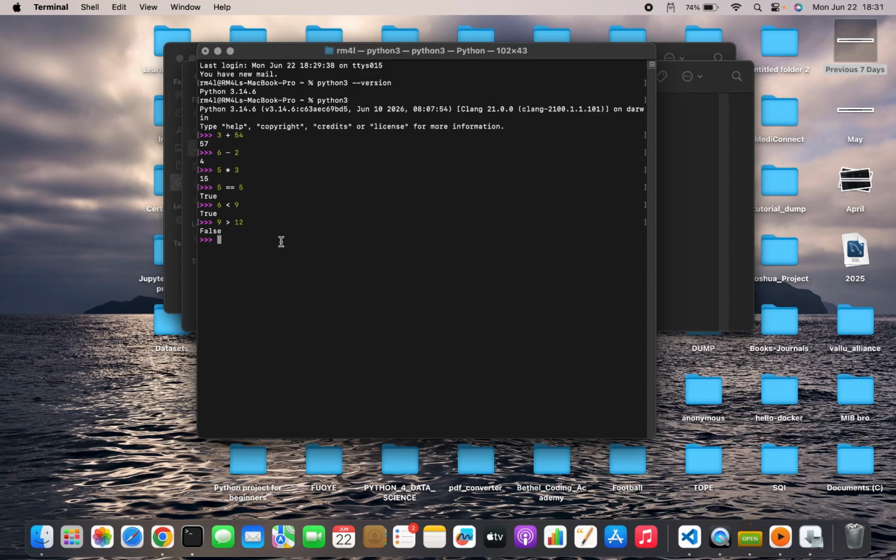But I just showed you how you can install Python interpreter. You can exit out of this by using exit and the parentheses like this. So that's it.